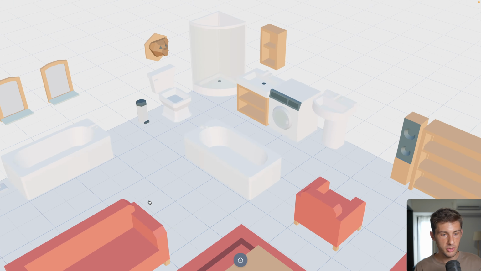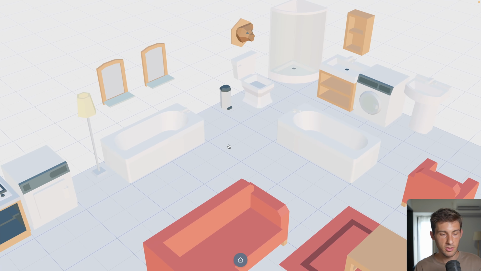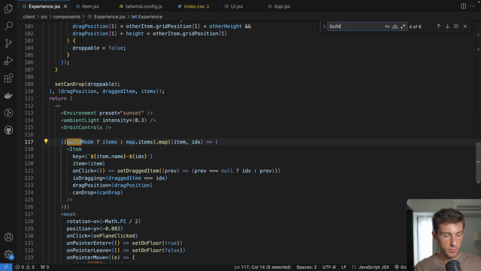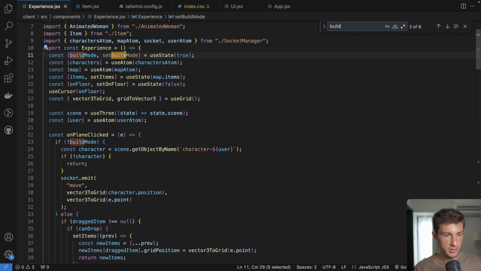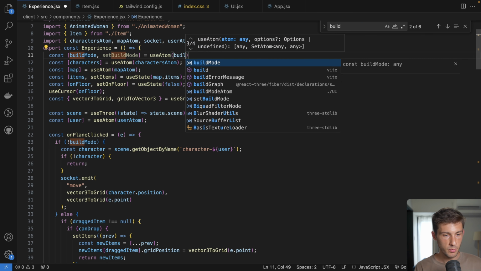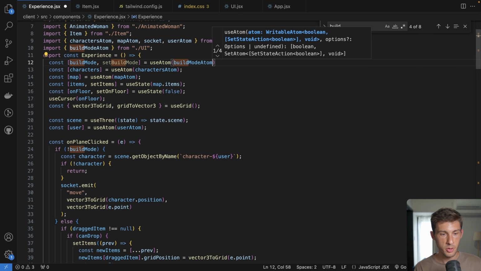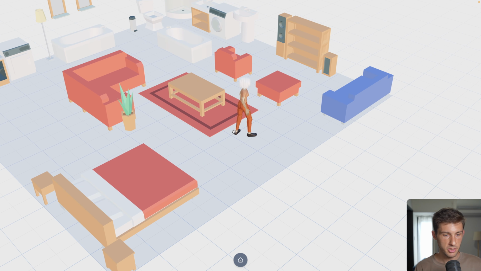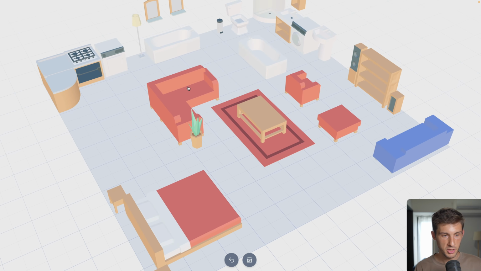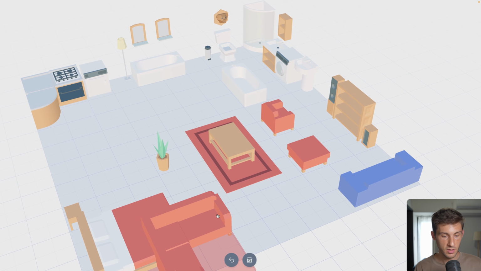Okay, now we need to use it in our experience because currently it's a local state. Let's go back to experience. We have build mode. It was a state here, but it won't be anymore. It will be use atom of build mode atom from the UI. Now we see our character and we can switch to build mode and our character disappears, but the camera position isn't perfect.